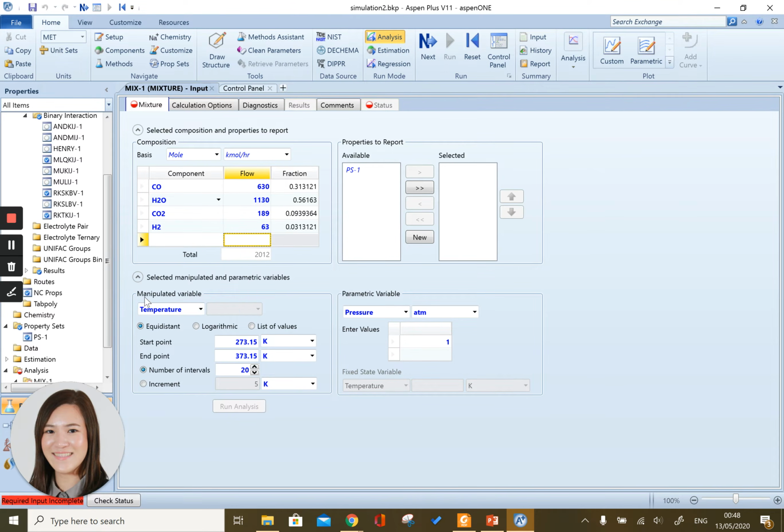After that, go to Manipulate variable and select Temperature. Select Equidistance, with a starting point of 400 Kelvin, aiming at 600 Kelvin with increments of 20 Kelvin. In the parametric variable, choose pressure in ATM and leave it at 1 ATM. In Properties to report, select PS1, then click Run Analysis.